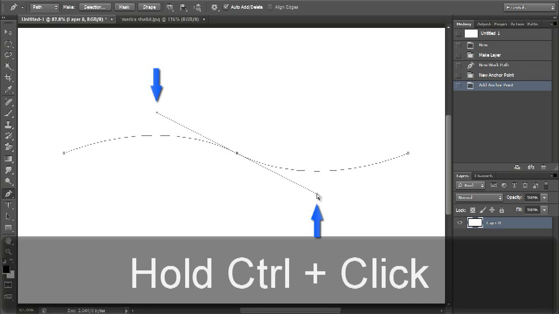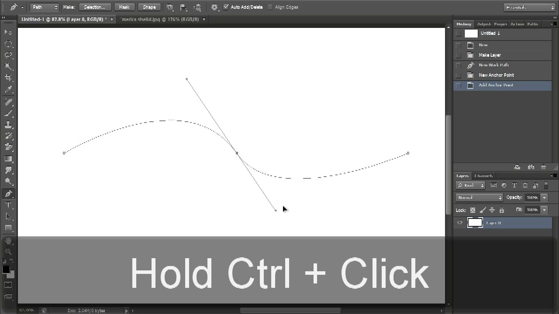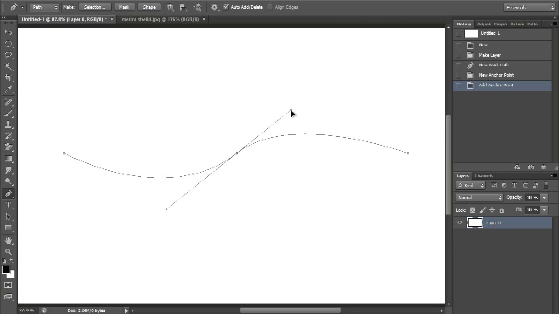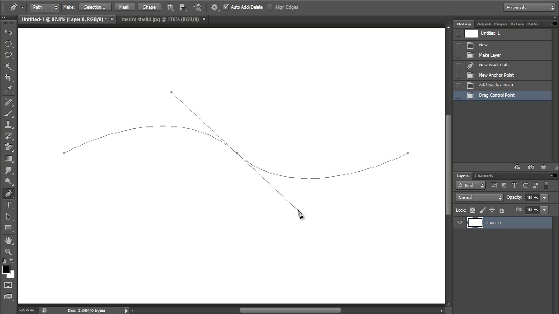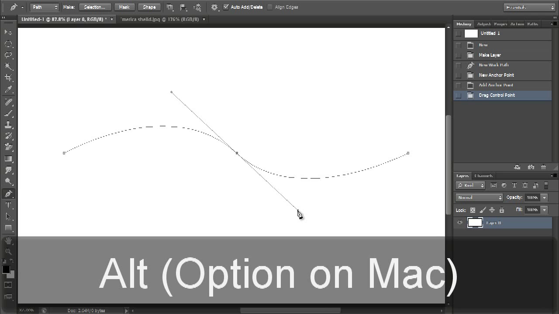You can alter the handles by holding down Control to change the curves of the path. They determine the amount and the angle of paths going into their anchor point. These handle points don't always have to be perpendicular to each other. By holding down Alt or the Option key and clicking, you can change individual handles by themselves.